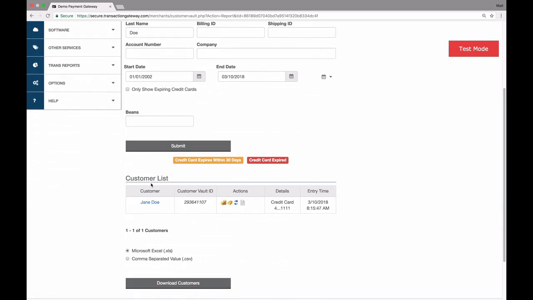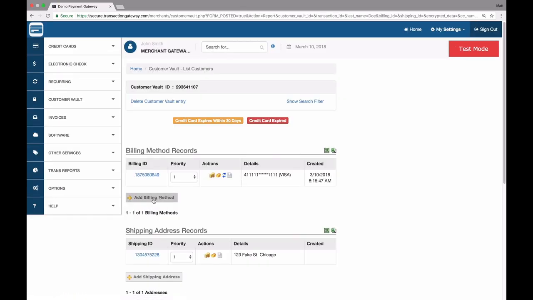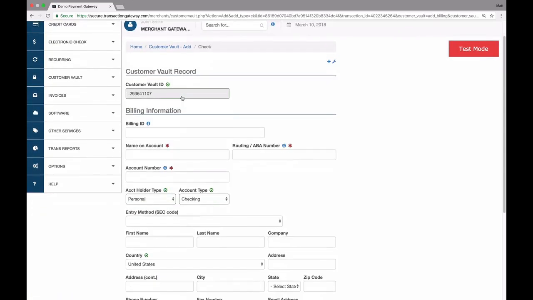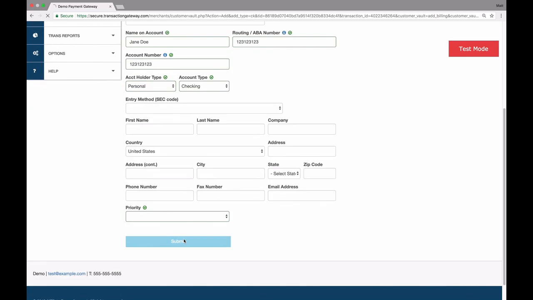And now I want to add another billing method for them. They have a credit card on file, but they also want to be able to pay with check at times. So I'm going to go into their record and click Add Billing Method. This time I'll do electronic check, and it's a very similar process. I have to enter the name on the account, the routing number, the account number, and then whatever other information I want. So in this case, I'm just doing Jane Doe with some account numbers and hit Submit.